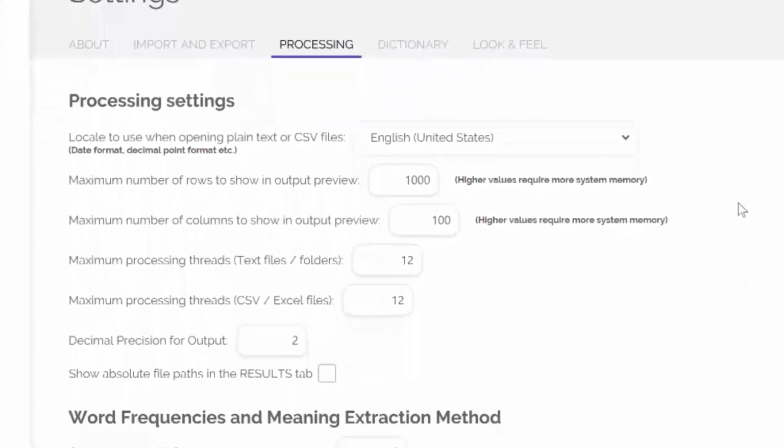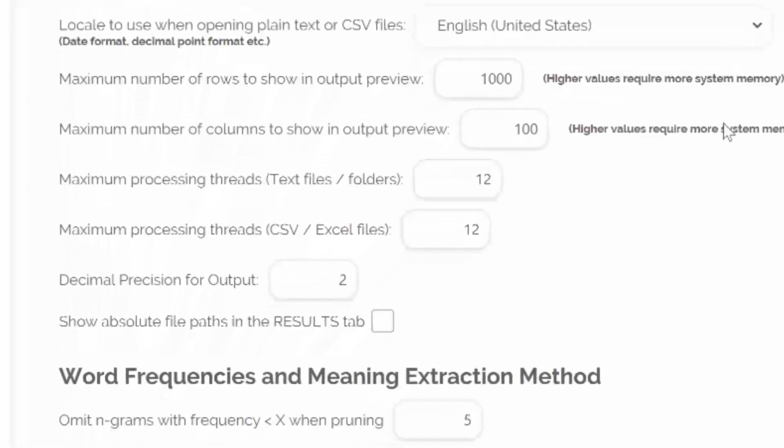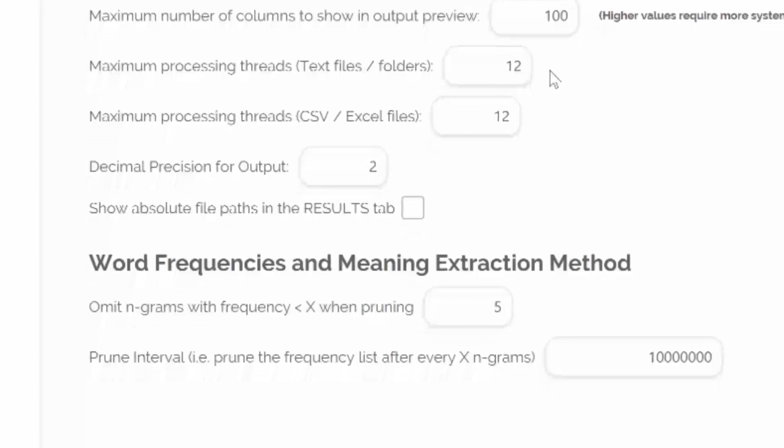LIWC is able to run millions of rows that can involve thousands of columns. To display such large files eats up a great deal of computer memory. We've set the limits at 1,000 rows and 100 columns. Change them as needed. Note that when the output file is saved in CSV or other format, the entire output is preserved. For those with particularly powerful computers, the number of threads can be increased to optimize speed. Also, the current decimal default is 2, but can be changed here. Additional settings can be changed for pruning in n-gram analyses.